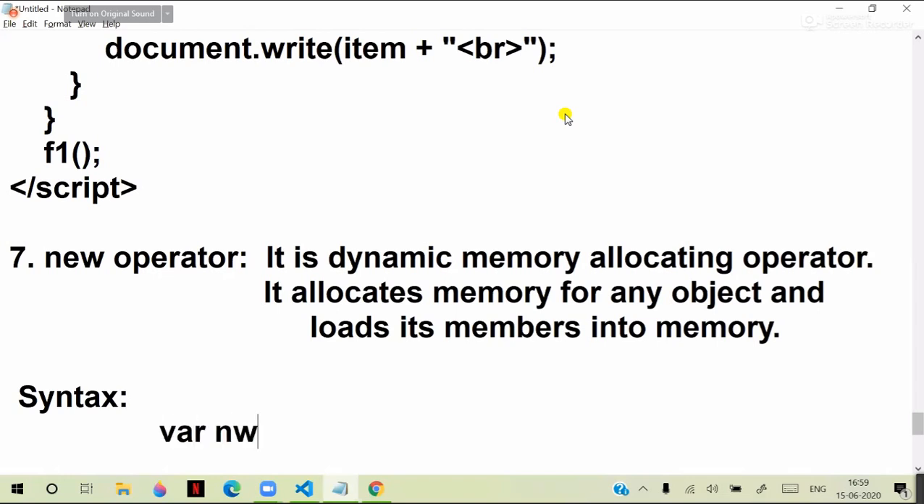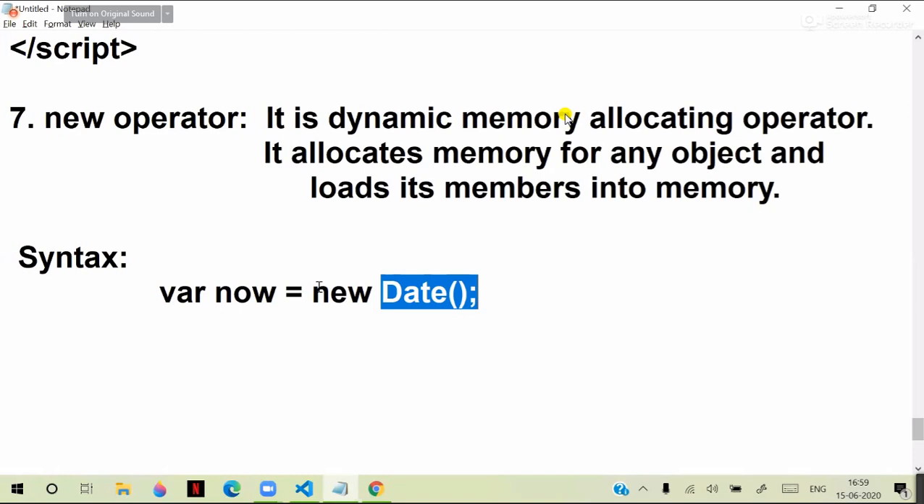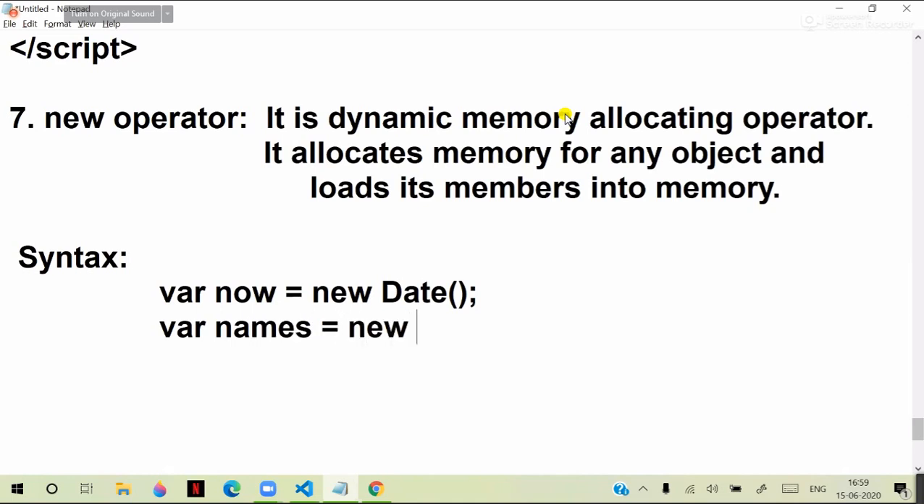So where now is equal to new Date. That means it is allocating memory for Date. New is a memory allocation operator. New is not a keyword. It allocates memory for a Date type object and loads its members into memory so that you can access them by using this reference. Similarly, where names is equal to new Array, like this. So it is a dynamic memory allocating operator. We generally call it a dynamic memory allocating operator.